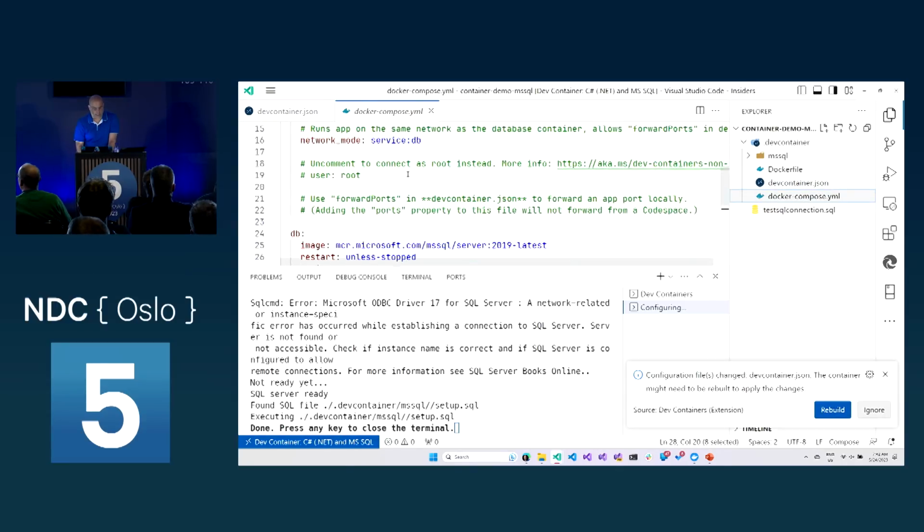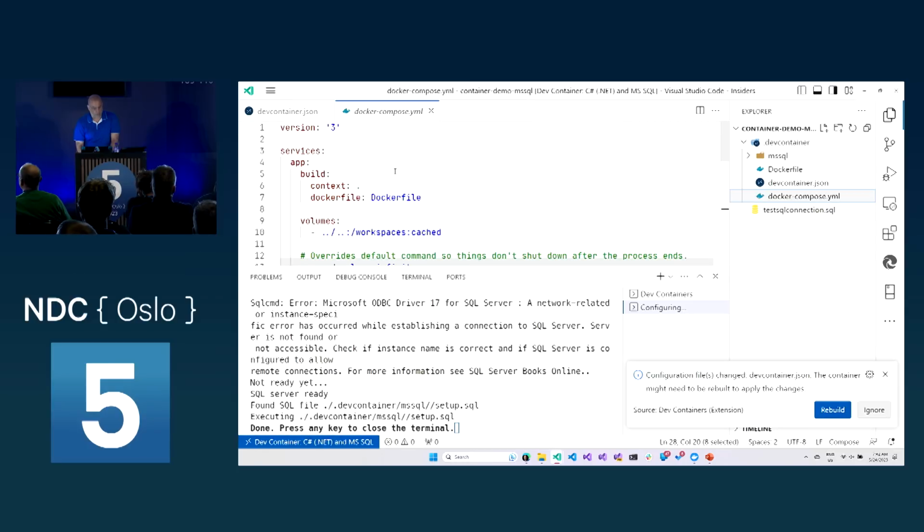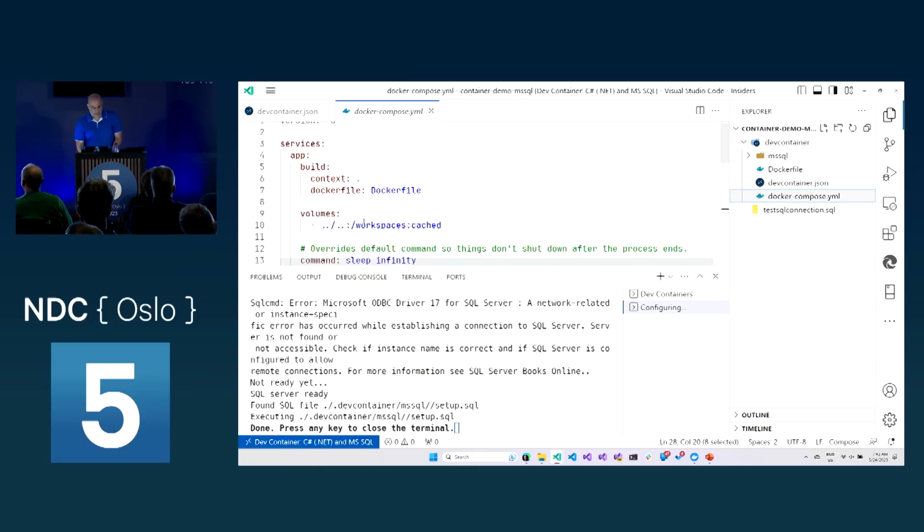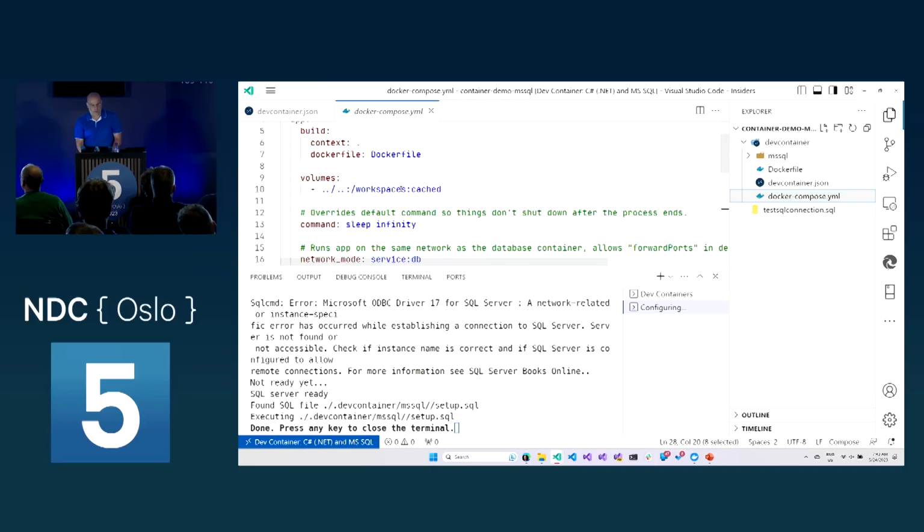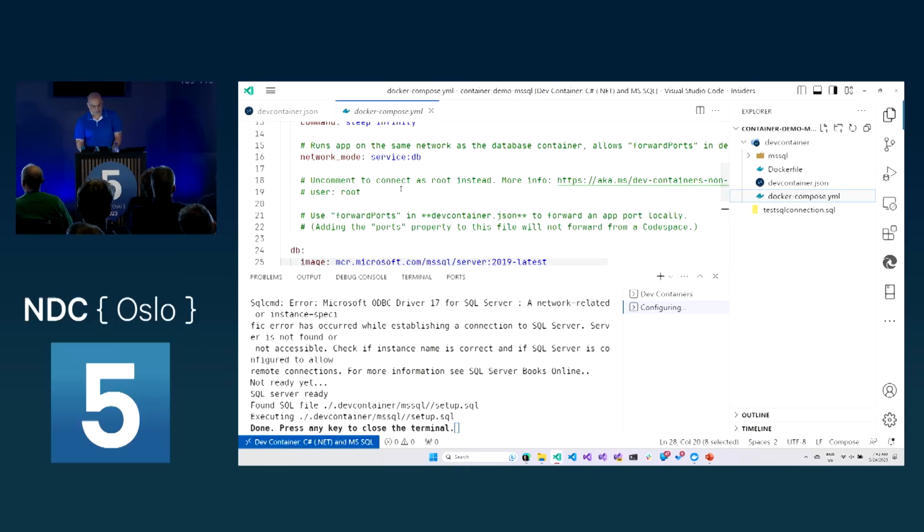You'll see this looks like a typical Docker Compose file. There's an app section which says build it using Docker file. That's going to build our .NET side of it with ASP.NET Core, etc. And it's going to create a volume called workspaces. And that workspaces is going to map to the local directory.